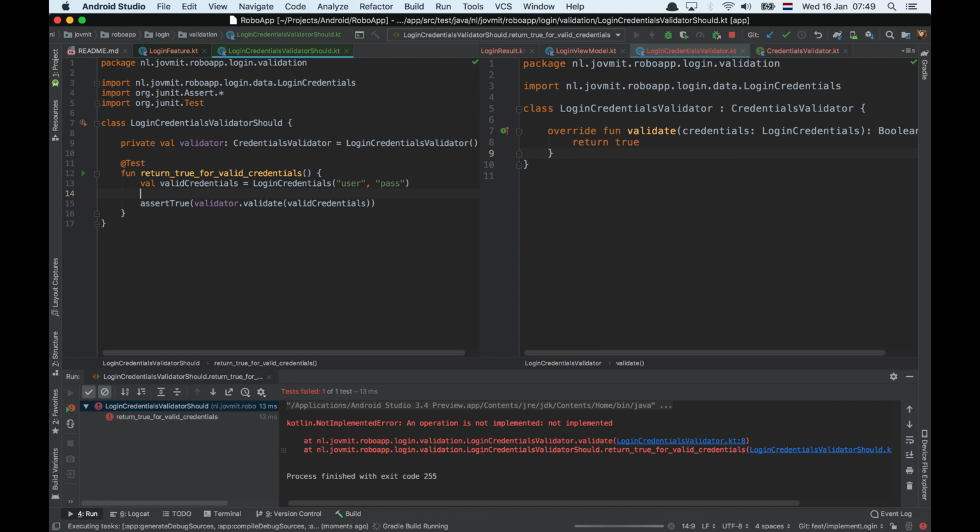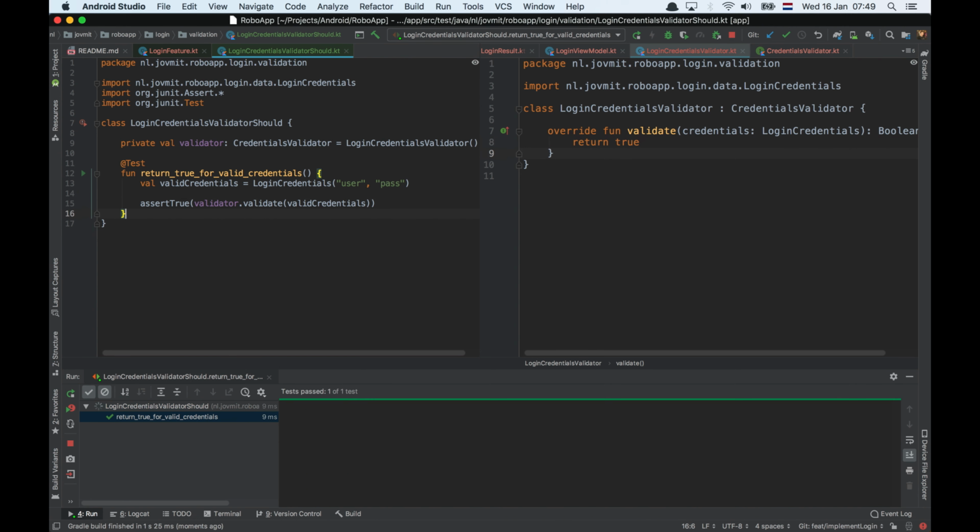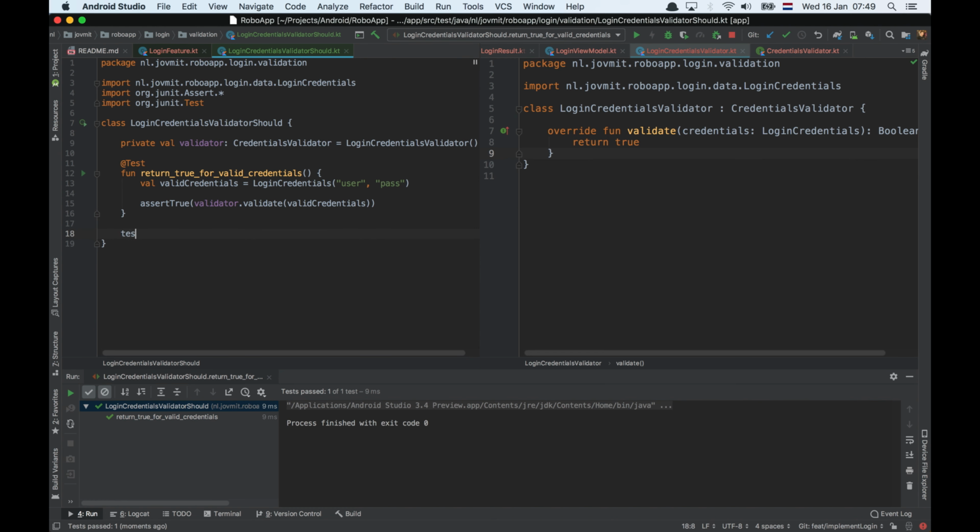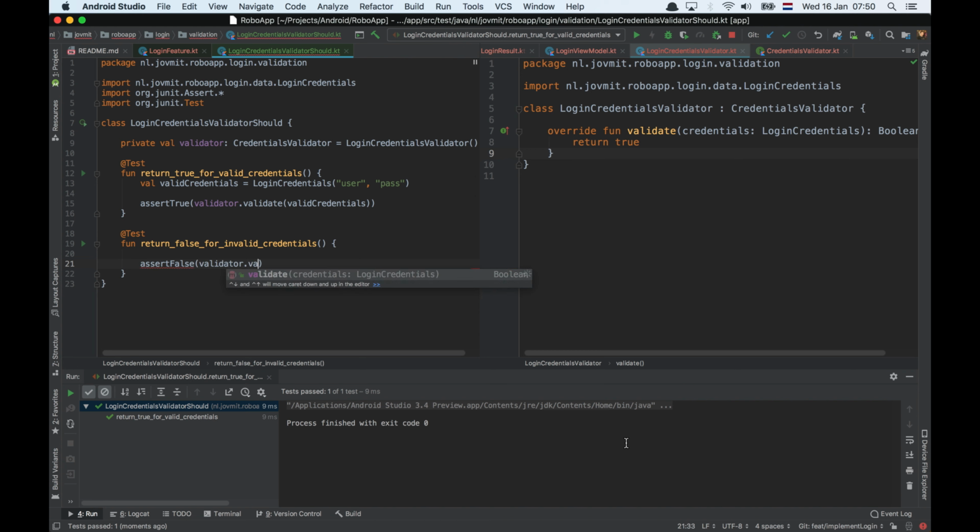And this test will pass, I hope. Yeah, and then go ahead and write another one, return false for invalid credentials. So here I'm gonna do assert false validator validate invalid credentials.